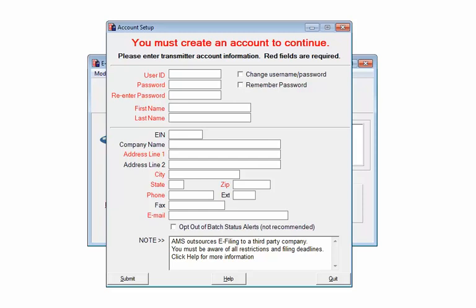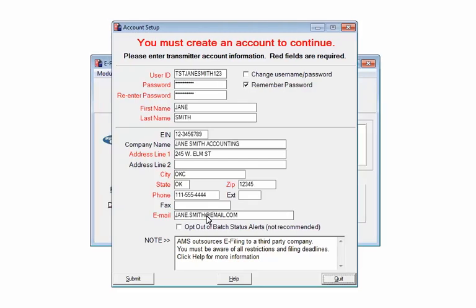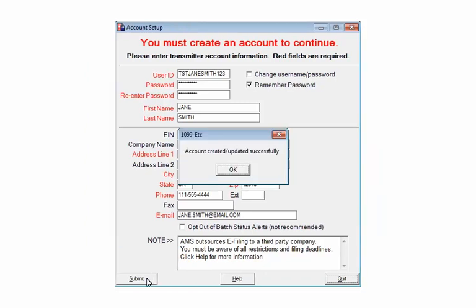If you have not created an account with a username and password to log on to their system, you will be prompted to do so. Enter the data to set up the account. All fields in red are required. Click Submit. If the account is not created, review the account setup screen, fix any errors and resubmit. Click OK.